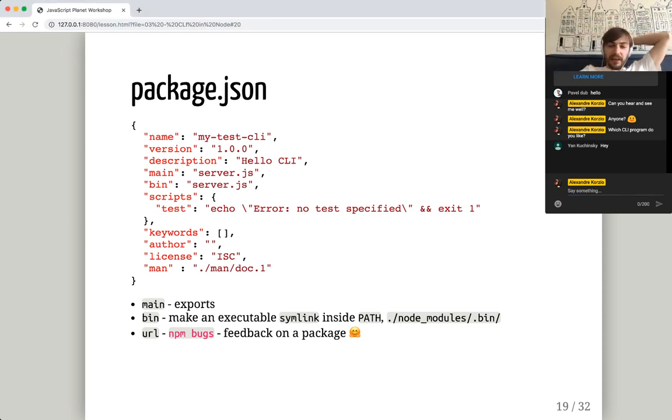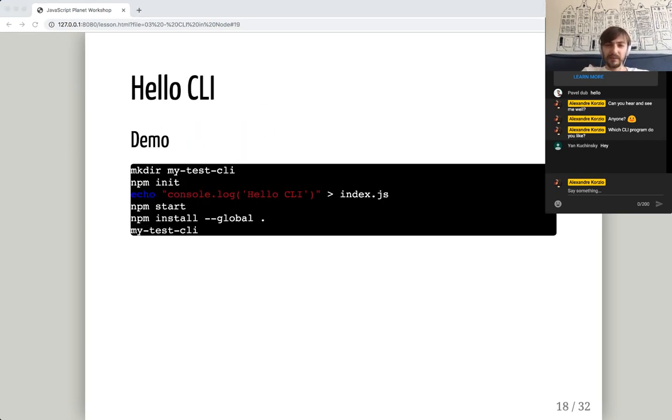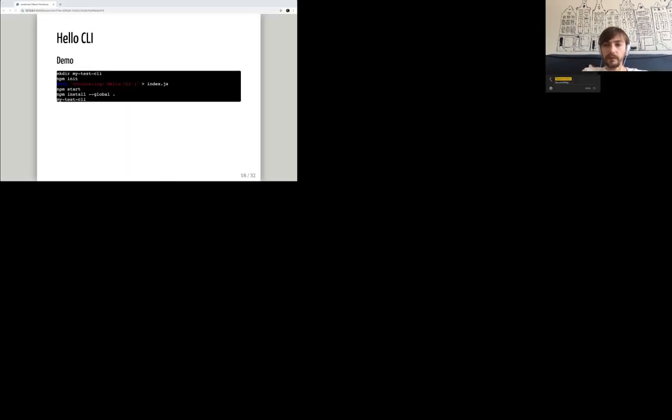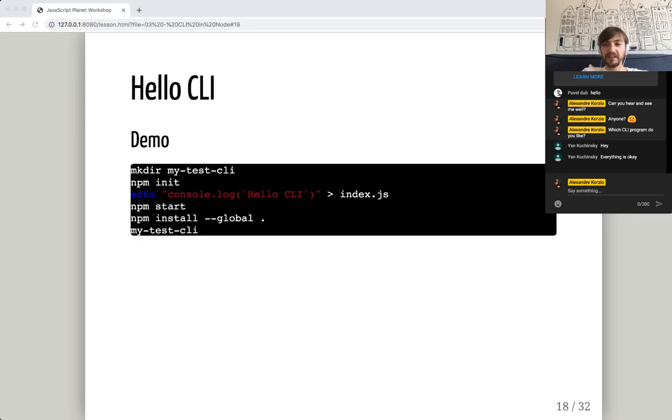So let me maybe show my Visual Studio Code, and let's do a short tutorial for making a CLI like that, like it's described in the previous slide. Oh yeah, of course, my OBS has gone for some reason.